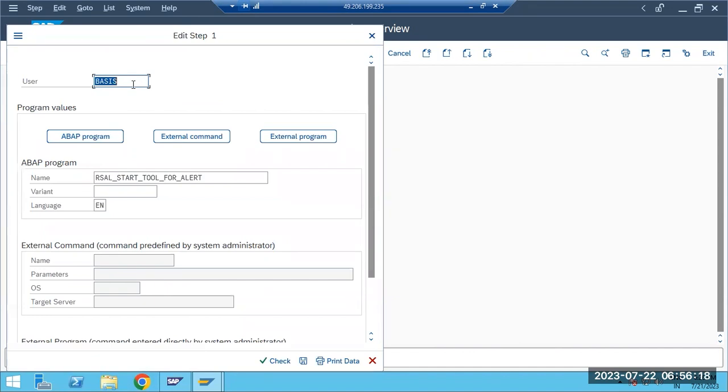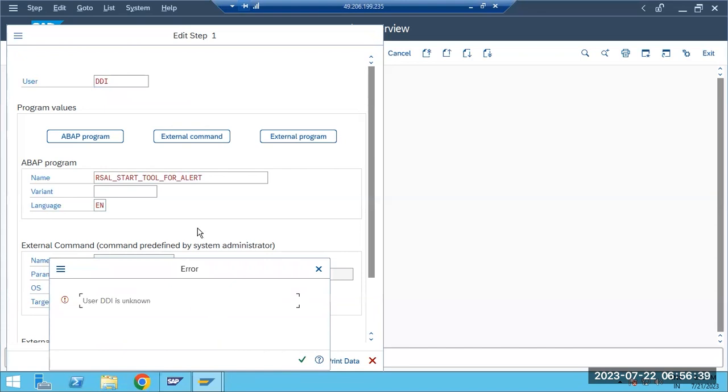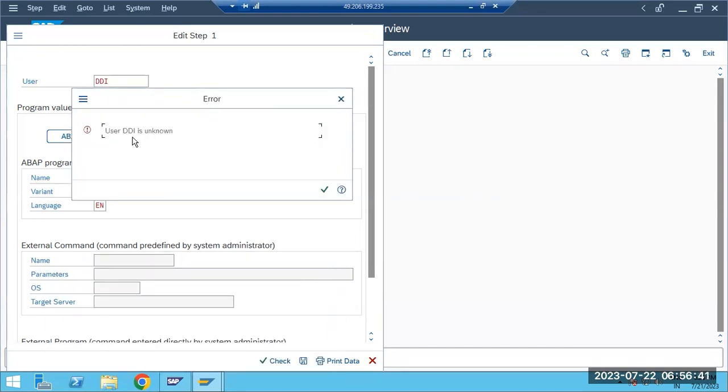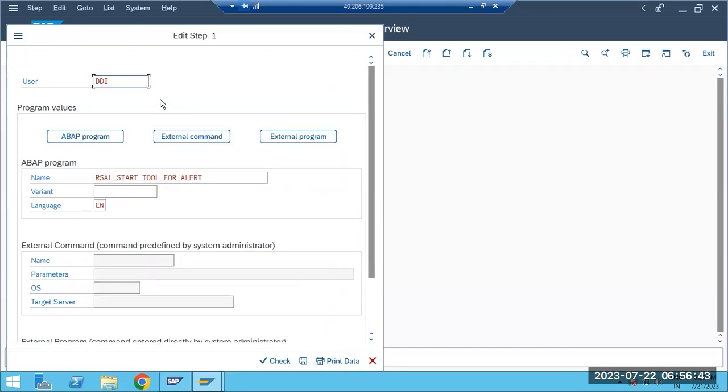Under this user, your job will run, right? So under this user, this job will run. Suppose you want to change it to a different batch user, then you can change it, check, and save it. What happens if you give a wrong user ID? Suppose I give just DDS. When you are checking, it won't take it. There is an error: the user is unknown. Blindly it won't take the user.